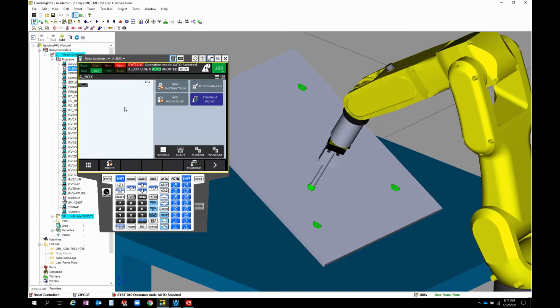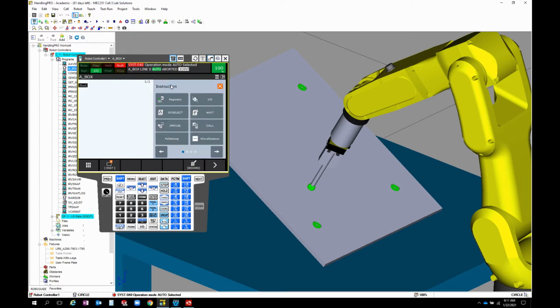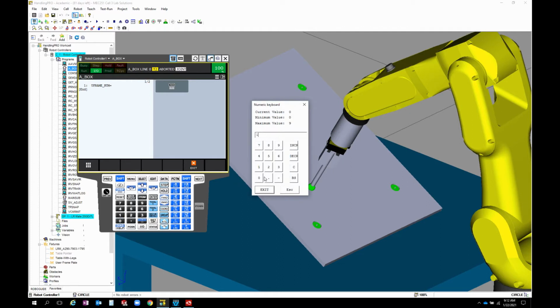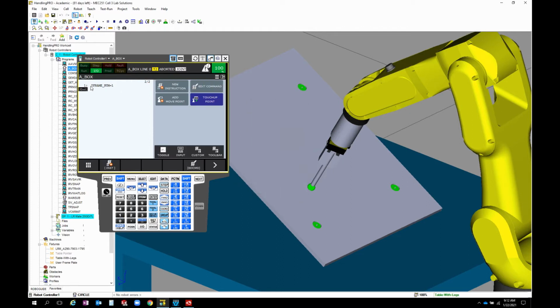Okay, so now the first thing that I'm going to want to do is add the instructions of my frame. According to the lab, I'm going to use user frame 1 and tool frame 1. So I'm going to go to user frame number. Got to wake my teach pendant back up, and select a constant. For my constant, I'm going to pick a number 1. And so now I've got a user frame 1. Now I'll do a new instruction to get my tool frame, and that'll be tool frame constant number, and select 1 again.